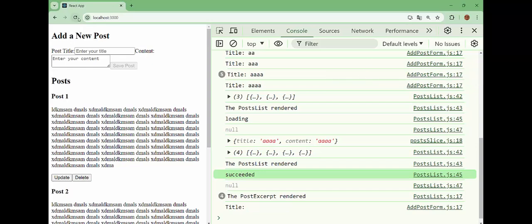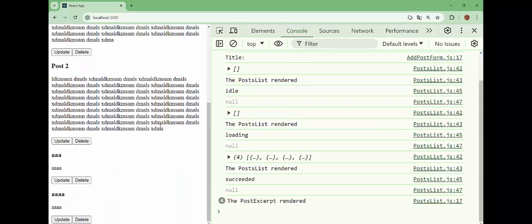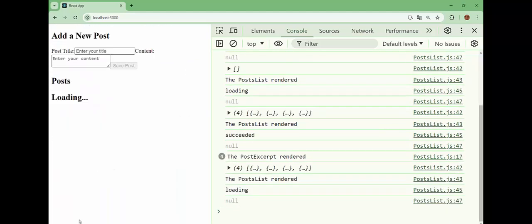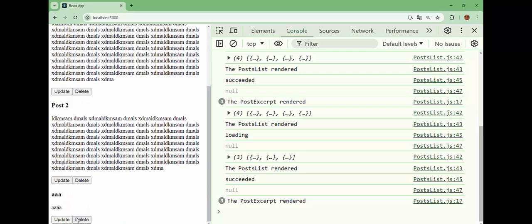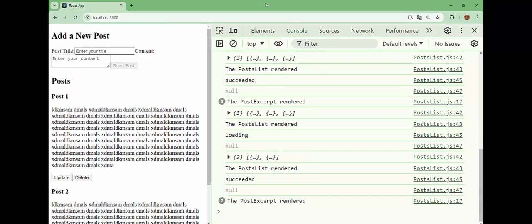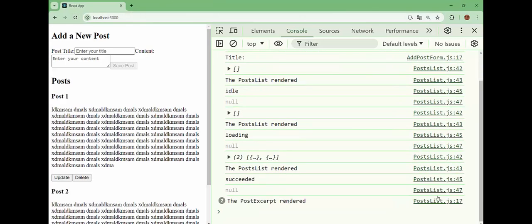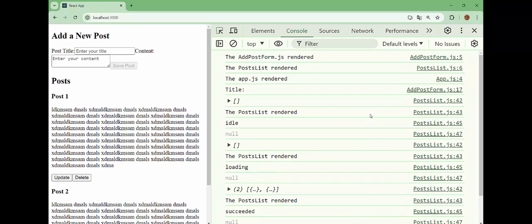Again, refresh. I delete, now again, delete. Okay, now I have 2 posts. Refresh. Here it is, 2 posts. We have add post form rendering, post list rendered, and up rendered. That post list rendered the initial state. When was initial state? Initial rendering post list. And that initial rendering means initial post is empty array, status idle, error null.